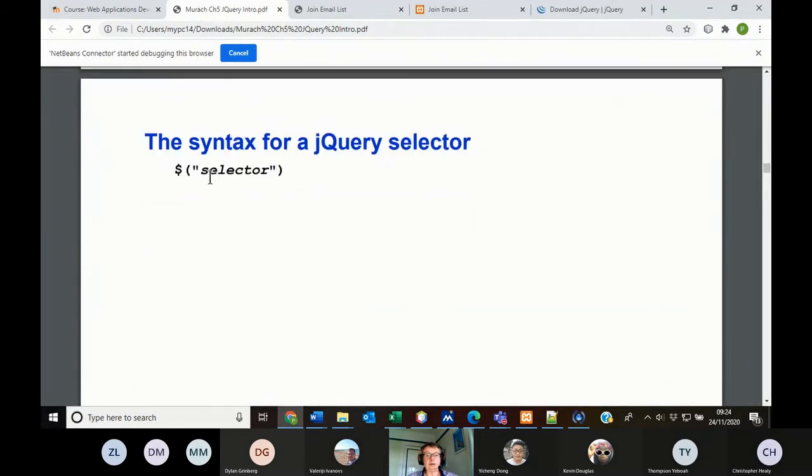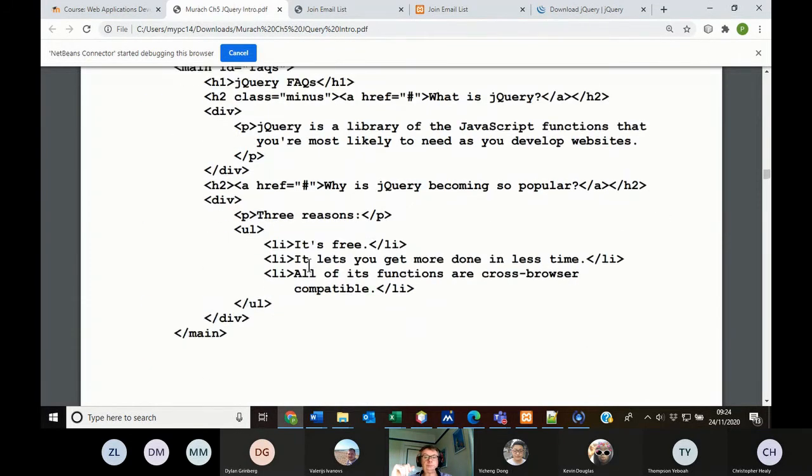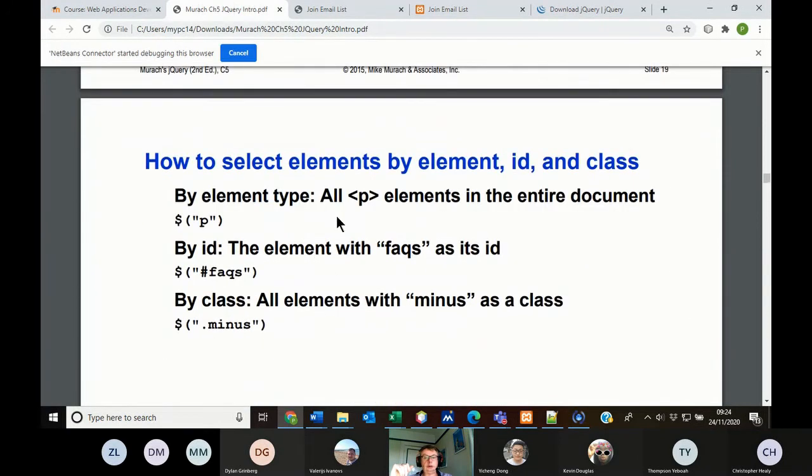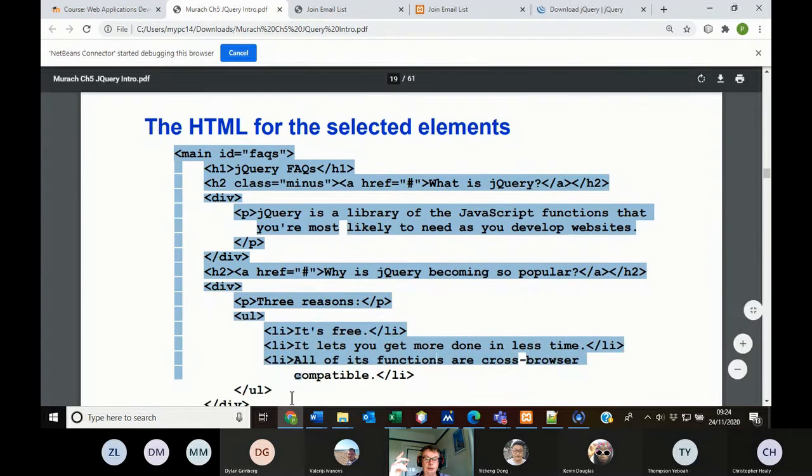Now the syntax for a selector is $ bracket, quote, selector, double quote, end of bracket. So that selects the element that we're talking about. Now, if we did dollar just P, it would select all the P elements. We're doing dollar hash FAQs, so that is the ID that is FAQs. So it selects that element, which in this case is main, I think, isn't it? Yeah, so main. So it'll select that complete element there.